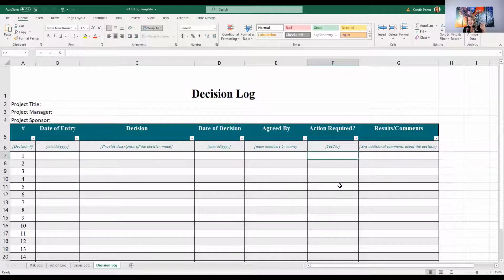Someone's probably going to need to rework the project schedule. So you'll see how it sets off a chain of events. So action required, almost always going to be yes. And you could put a lot of those details in the results or comments.